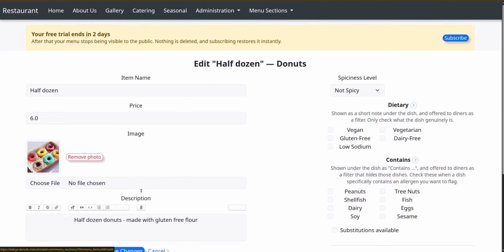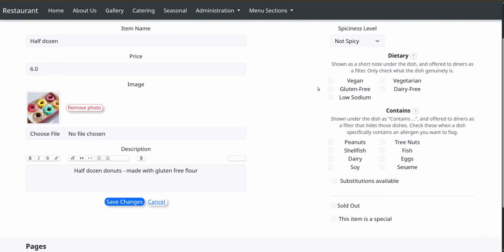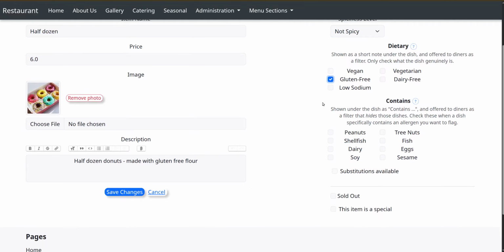If we go into edit, and this is of course available as you're creating the item, we have on this side an array of information. Now, at the top we have a spiciness level. You can choose to indicate whether or not your food is spicy. These are donuts, not so spicy. In this case, these are made with gluten-free flour, so we can call this gluten-free.